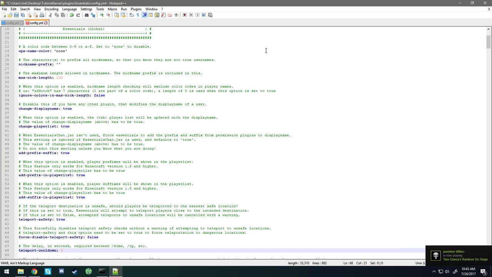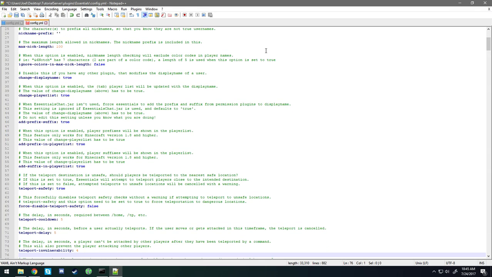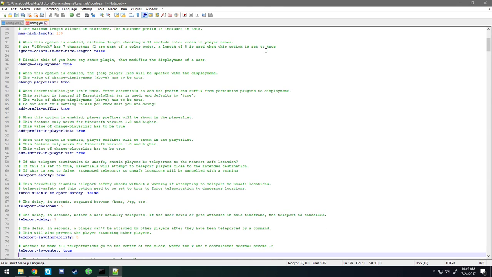Teleport cooldown. This is like between teleports. Let's set it to 5 seconds, because why not? Teleport delay. This is the delay in seconds before the user actually teleports, and if they move, it gets canceled. So we'll set that to 5. Teleport invulnerability. This is how long they're invincible after they teleport. So we will set this to 5 as well.